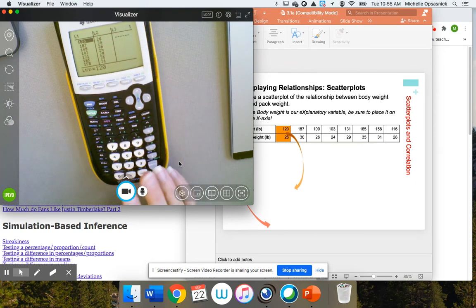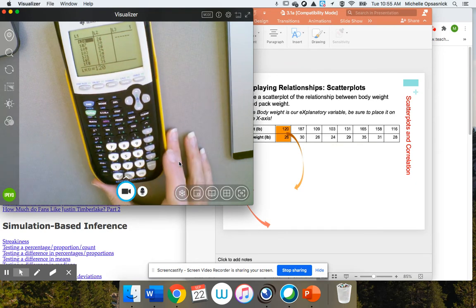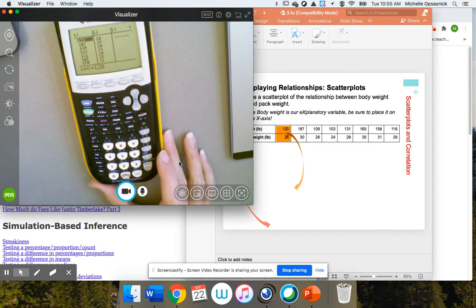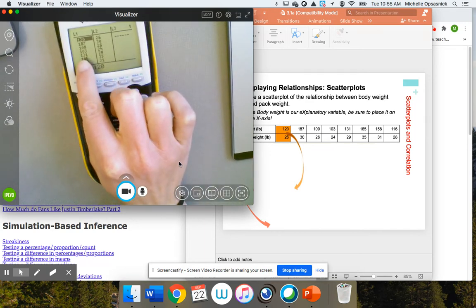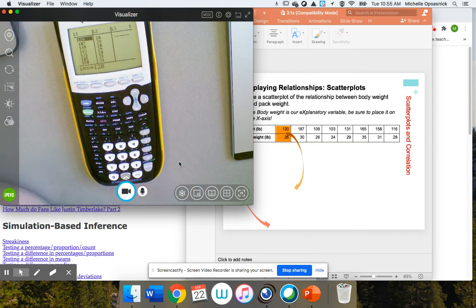If you need to pause the video to do that, you can go ahead and do so. I do want to mention that you need to make sure that you don't break the tie between the X and the Y variables. So my 131-pound person here has to be paired with their 29-pound backpack. If you realize you missed an entry when typing in data, you have to go back in and put it in the right spot. You can't just tack it on the end of the list.